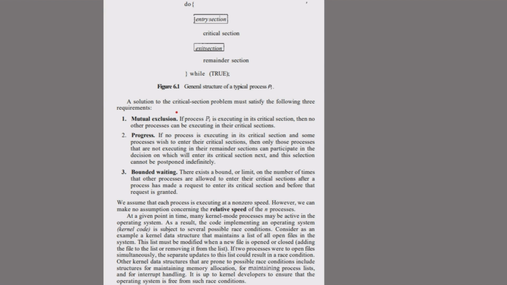And this selection cannot be postponed indefinitely. Bounded waiting: there exists a bound or limit on the number of times that other processes are allowed to enter their critical sections after a process has made a request to enter its critical section and before that request is granted. We assume that each process is executing at a nonzero speed. However, we can make no assumptions concerning the relative speed of the n processes.